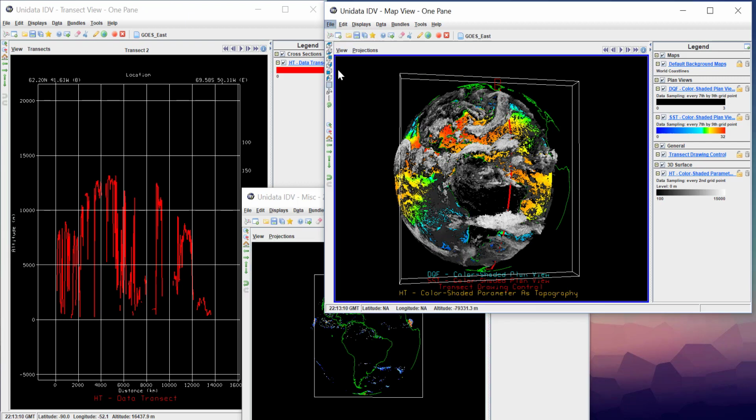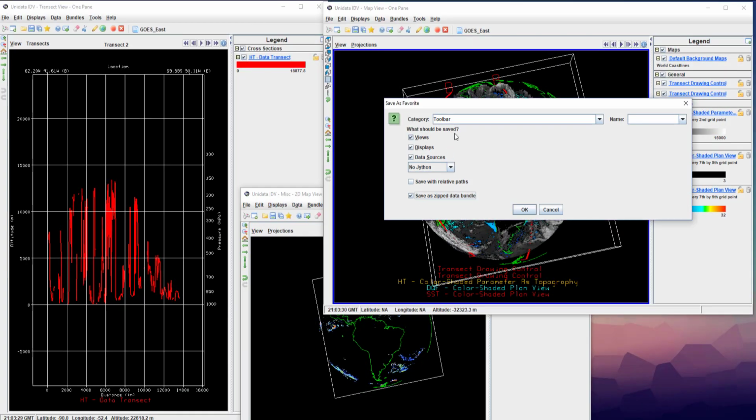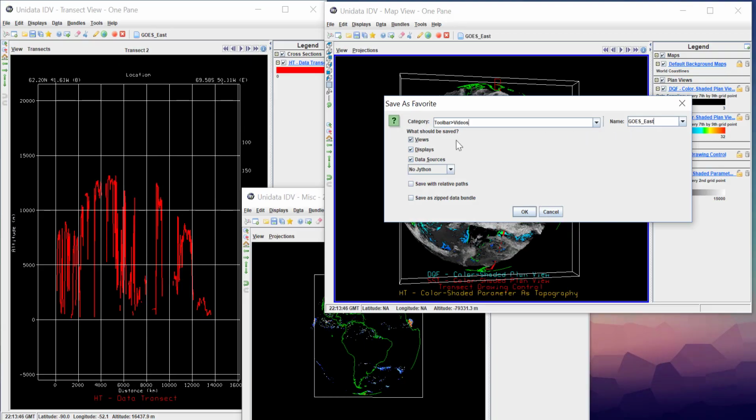If you save a bundle as a favorite, you'll be able to access it through a menu in the IDV instead of having to find it in your file system. I would recommend saving bundles that you use most frequently here. Toolbar bundles are the most obvious on the screen and the simplest to open. All of the data for this bundle is from GOES East, so I'll just make that the name of my bundle. You'll probably want a more descriptive title if you ever plan to use more than one GOES related bundle.